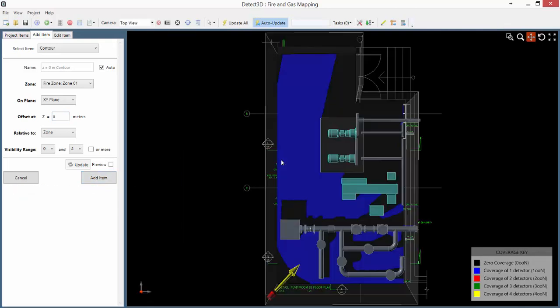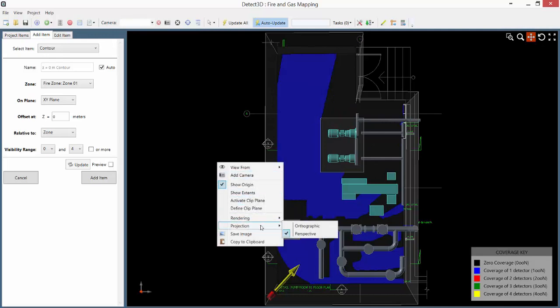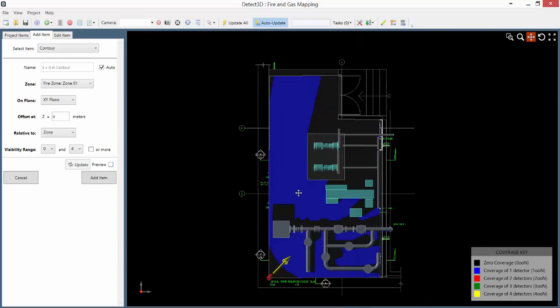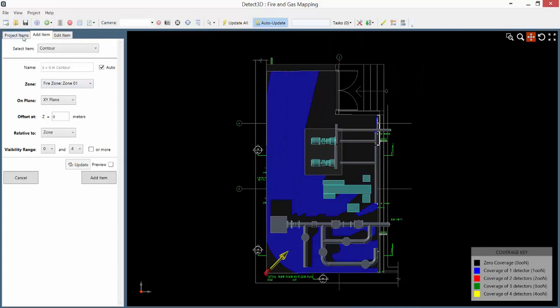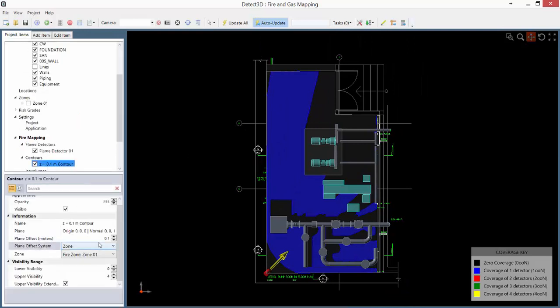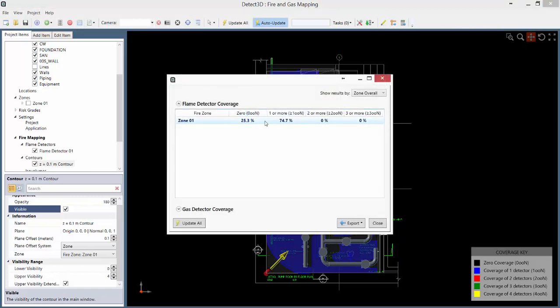A neat thing to do once you have the contour is to switch to top view and then orthographic projection, and then give the contour some transparency so you can see the coverage in relation to the 2D lines of the AutoCAD file. This comes out really nicely on images that you can create then from Detect3D and put into your reports. And of course you have all the capabilities of Detect3D available to you, including the coverage statistics in the zone based on the geometry that you created from the 2D CAD file.